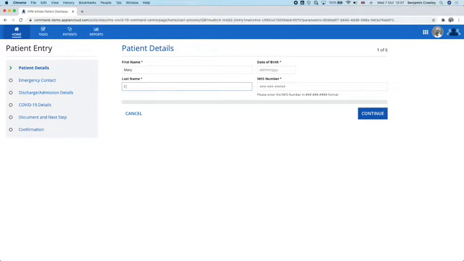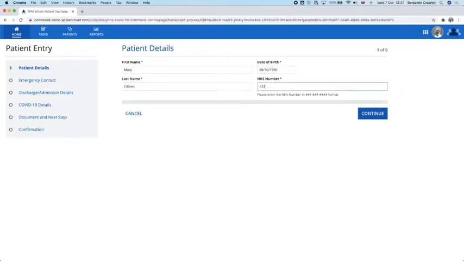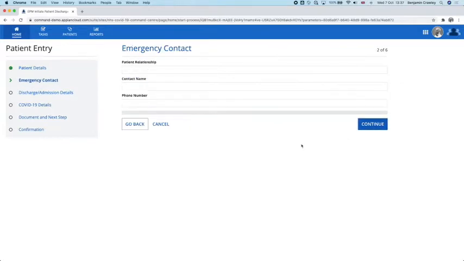So here I'm just going to put in a patient name and the date of birth. So for example, if we go a date in the future, we have a validation that kicks in, and also the NHS number. Hit continue. Here I can provide the emergency contact details. In this case, I don't. These fields aren't mandatory, so I'm not going to provide these details for the demo.